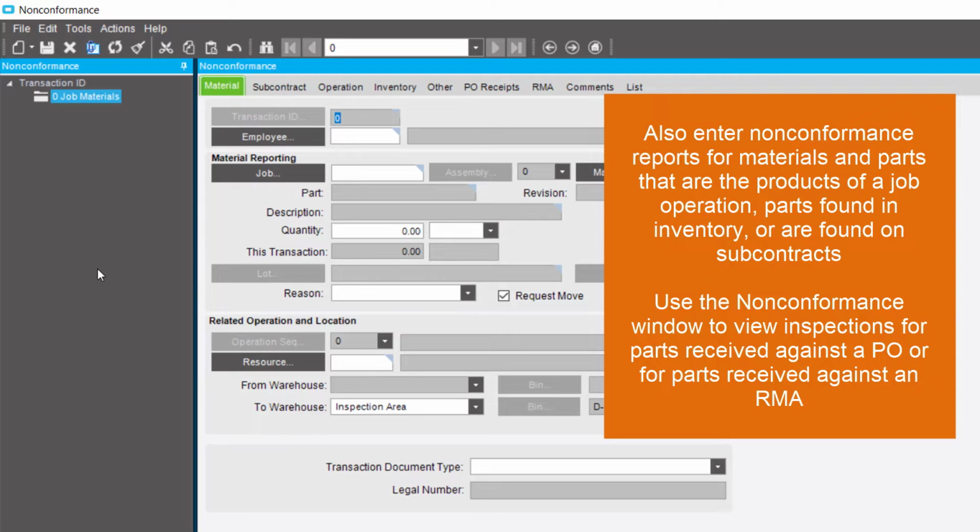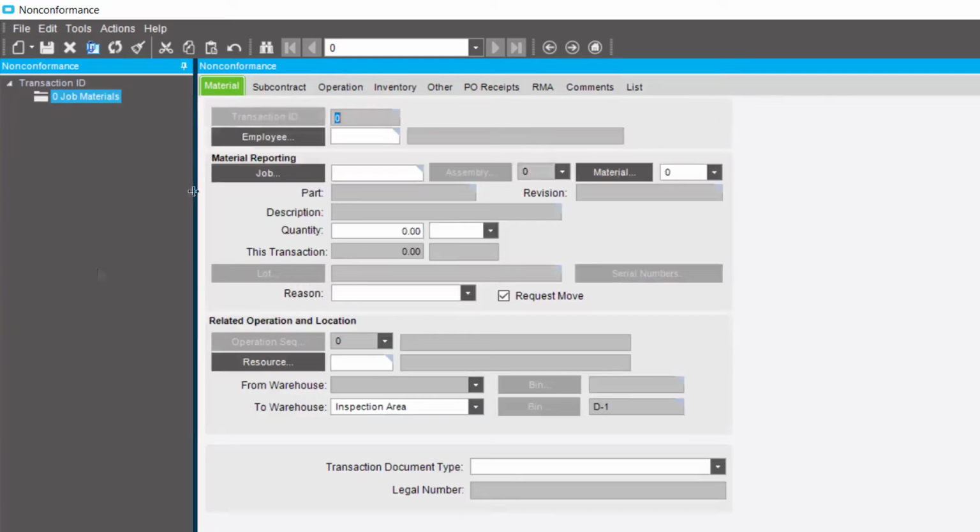You can also use the nonconformance window to view inspections for parts received against a PO or for parts received against an RMA. Enter your employee ID. In the job field, enter the job number. If you don't know it, you can use the search functionality to find it.